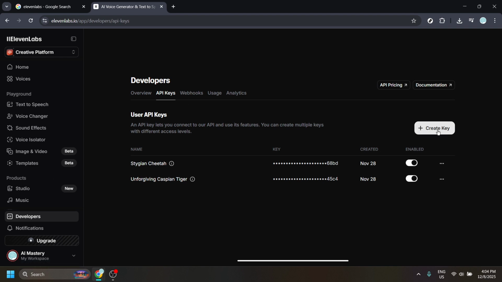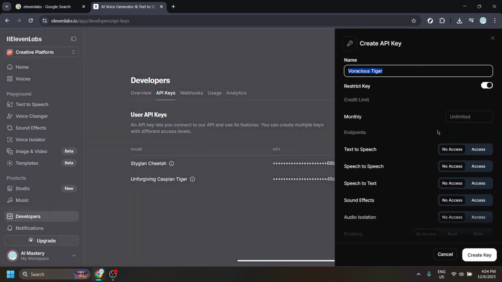To set up a key you can lock down, click Create Key. During creation, it helps to give the key a clear name so you'll recognize where it's used later, like which app or environment it belongs to.